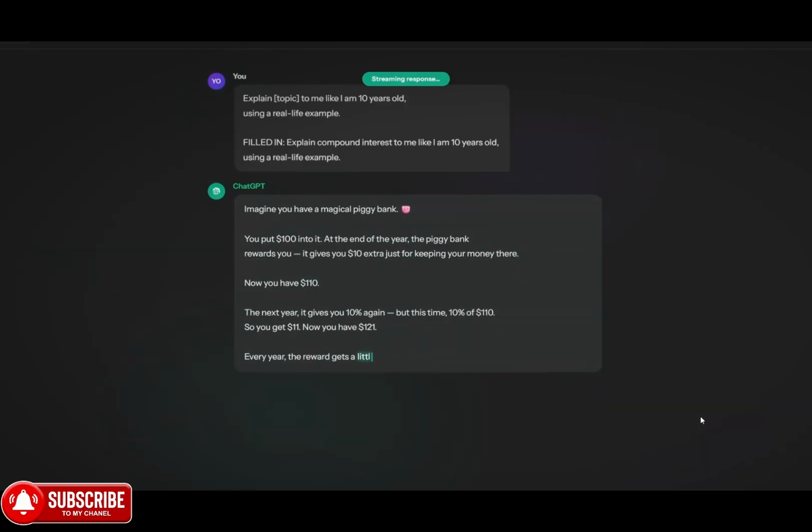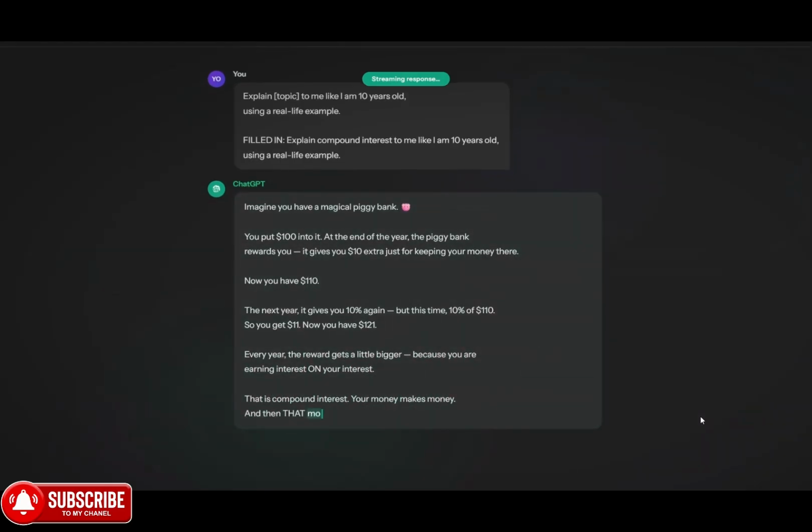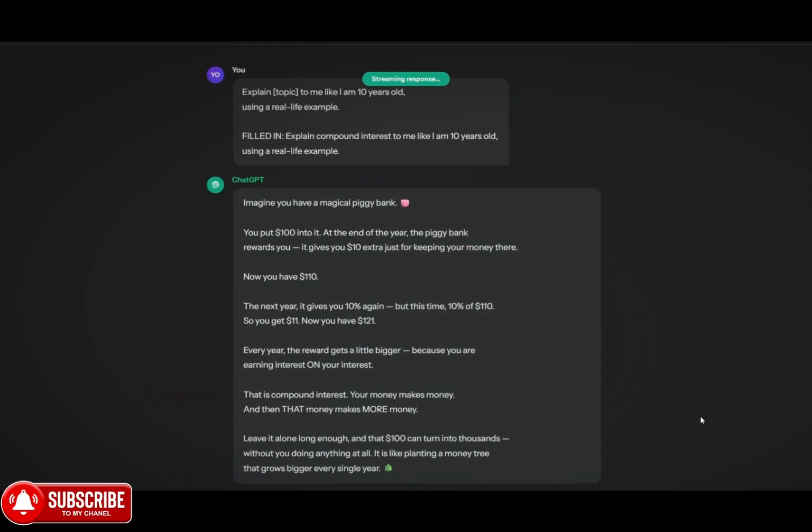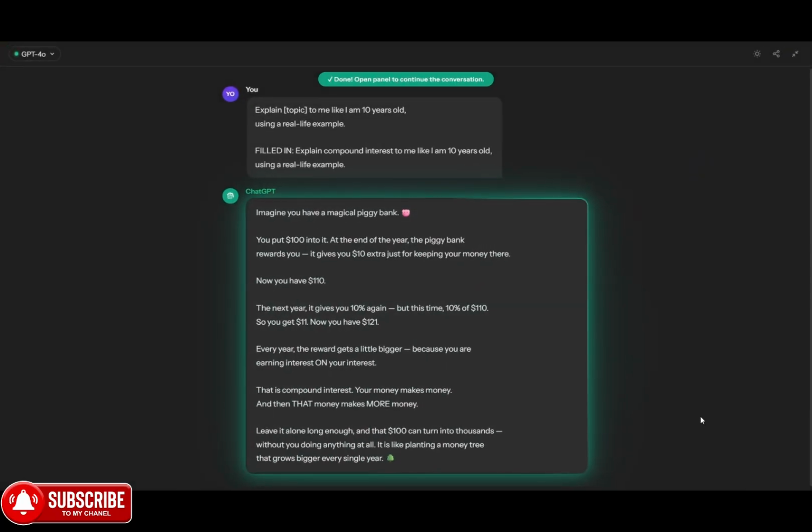$110. The next year it gives you 10% again, but this time 10% of 110. So you get $11. Now you have $121. Every year the reward gets a little bigger because you are earning interest on your interest. This is compound interest. Your money makes money, and then that money makes more money.